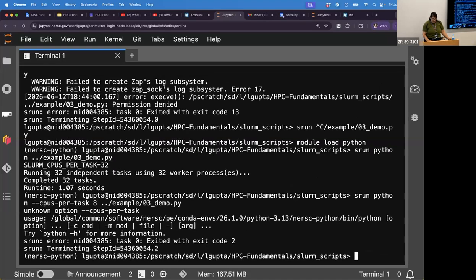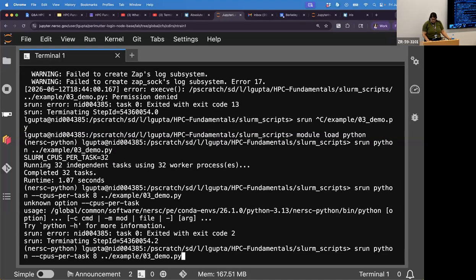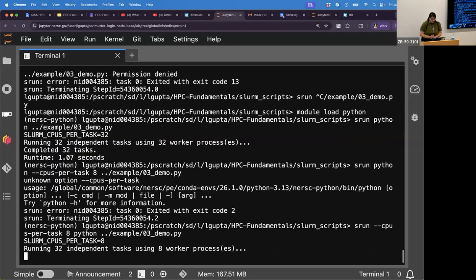Oh, what did it not like? Did I not type Python again? Why can't I do my srun this way? What am I doing wrong? Oh, it's because I typed it after Python. Sorry, my bad. This CPUs per task flag needs to come right after the srun because it's an instruction for srun. And then I have Python and the thing I'm going to run. Now, hopefully this will work.